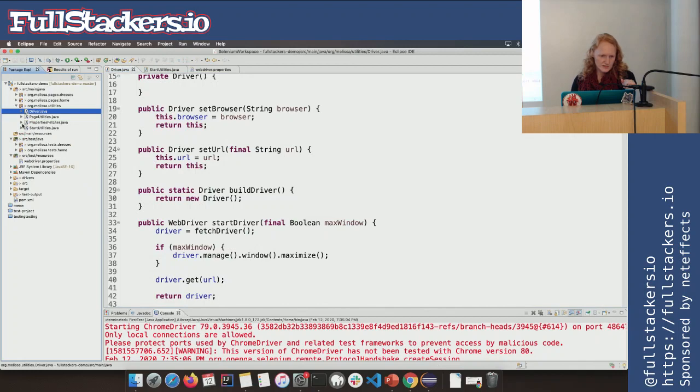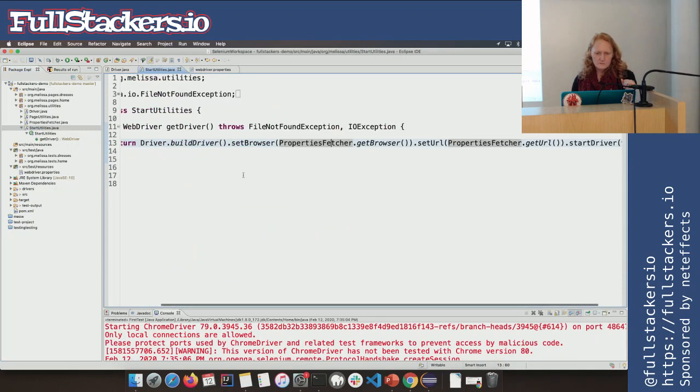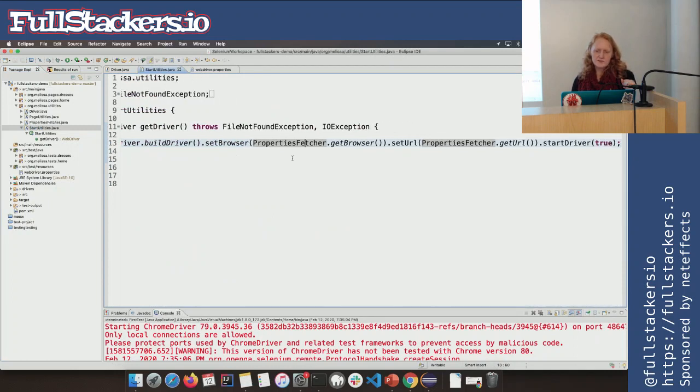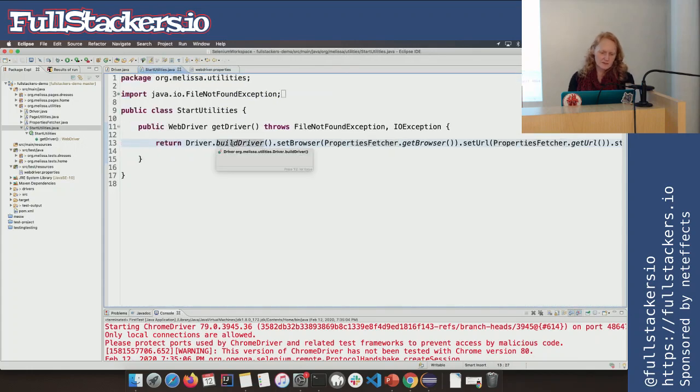Let's go back to our start driver, start utilities. So we've set the browser. It's going to also set the URL. It's going to read the URL from the WebDriver properties. And then it's basically going to build the driver.